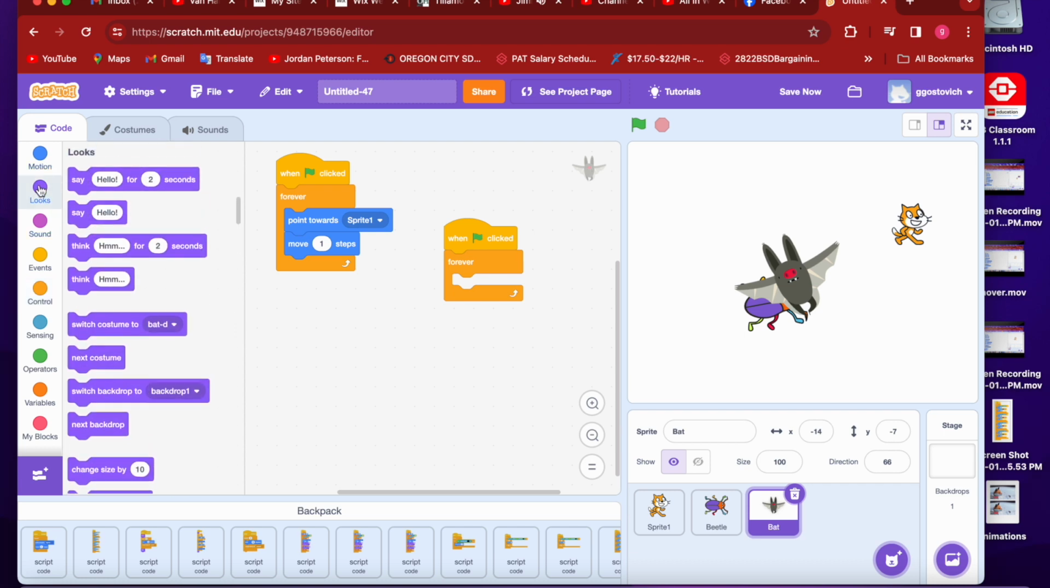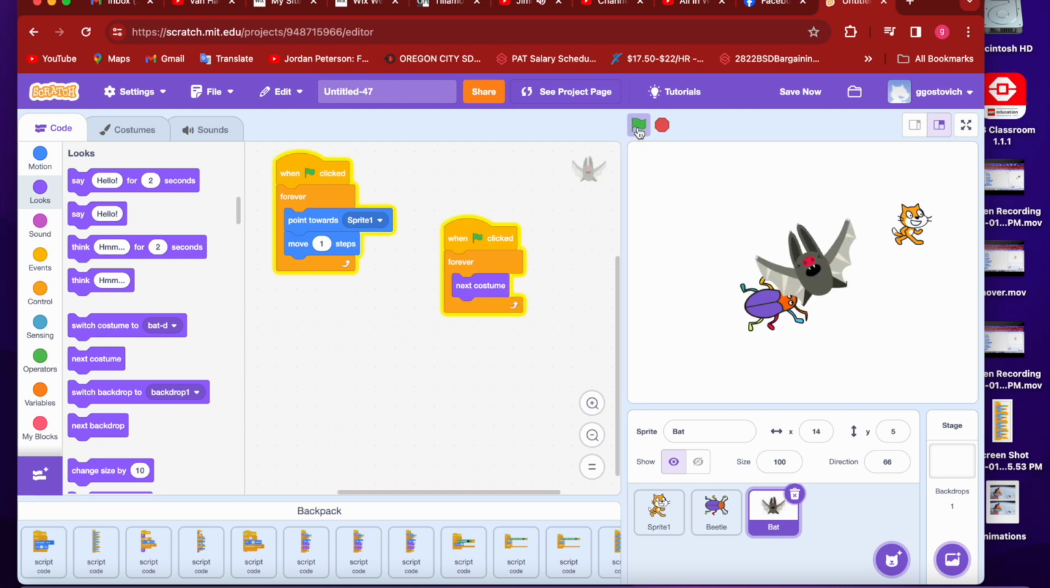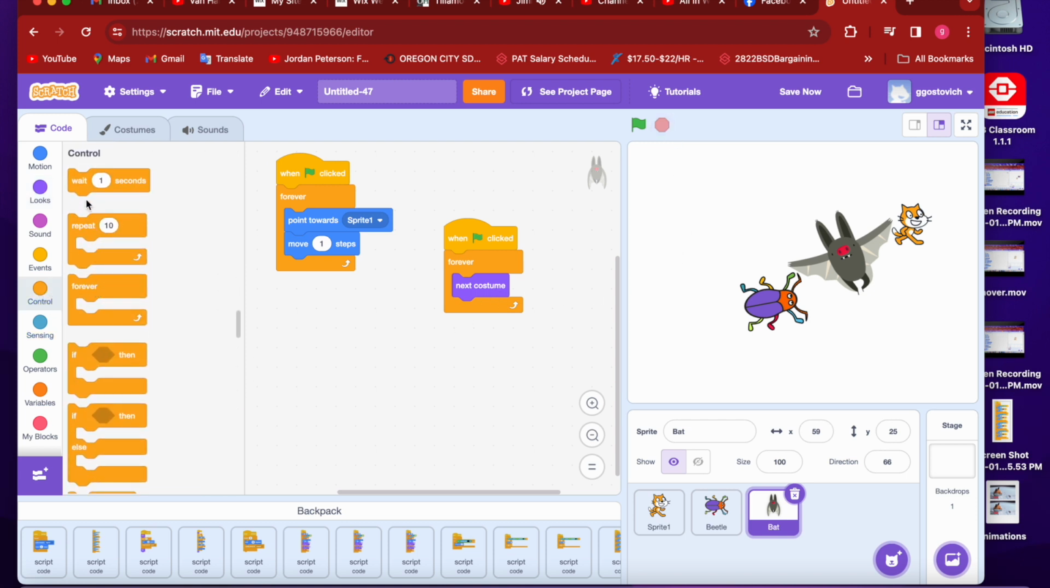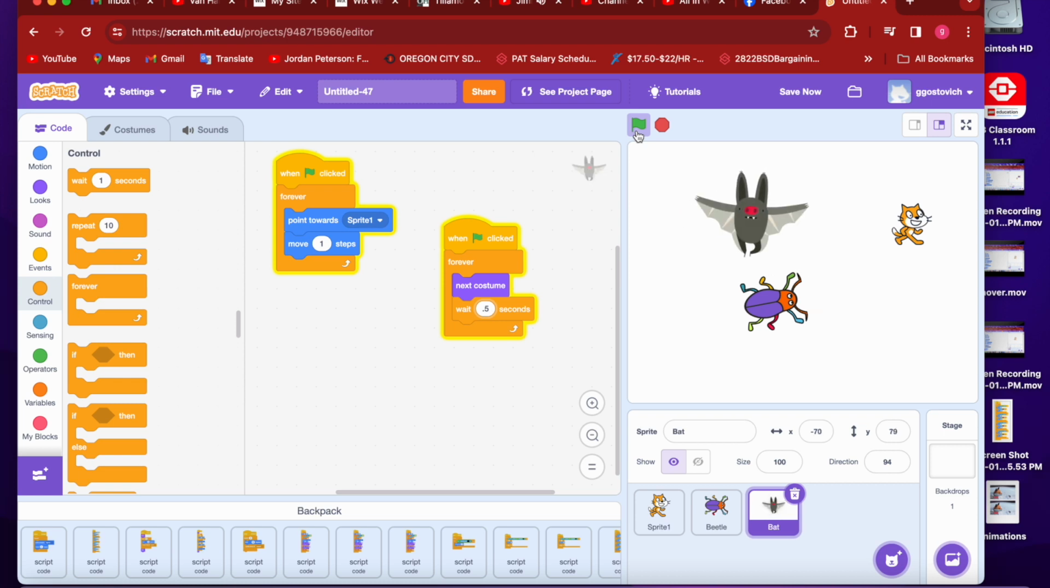And then we'll say next costume. So that will make it go right away. He'll be animated. If you want to change the speed of how fast it goes, you can put in a wait command to slow it down, and you can get less than 1 second. 1 second's kind of clunky. I'm going to try 0.5 seconds. And it flaps a little bit slower. So it just depends on how fast you want to run that animation. You can control the time.